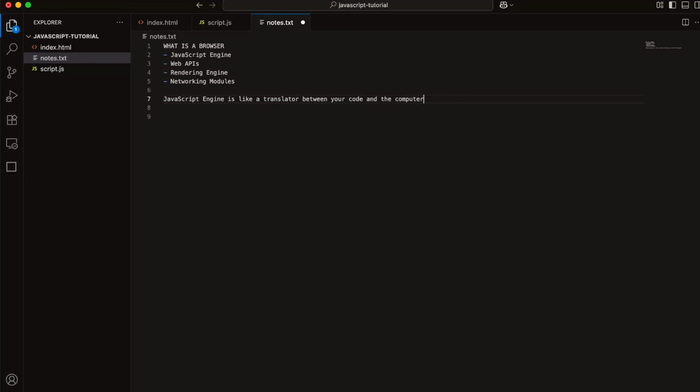Now, the engine consists of two parts: the call stack and the heap. That lives inside the JavaScript engine's memory. The call stack helps keep track of what your code is doing right now, especially which function is running. And the heap is where JavaScript stores data like variables and objects. So the stack keeps track of what's happening right now, and the heap is storing that data in memory.